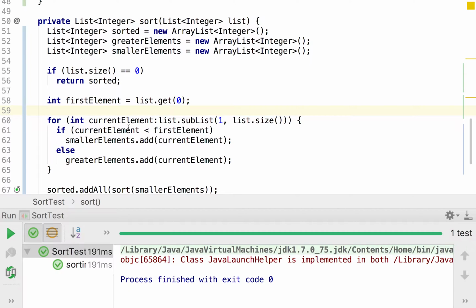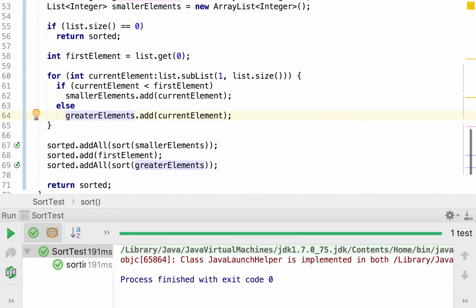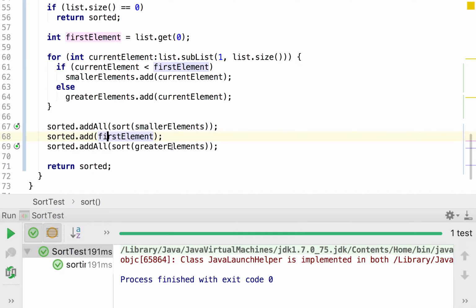So collect the first element, then loop through all remaining elements. Check if current is less than the first element, add it to the smaller group of elements. Otherwise, assume it's greater and add the current element to the greater group. Then add smaller before the first one and add greater after the first one with recursive sorting.